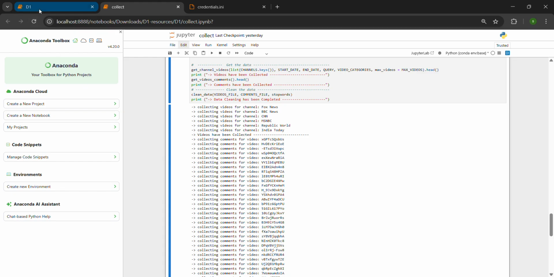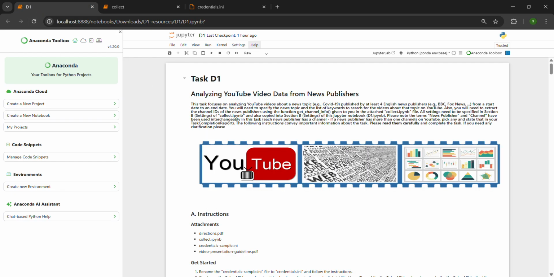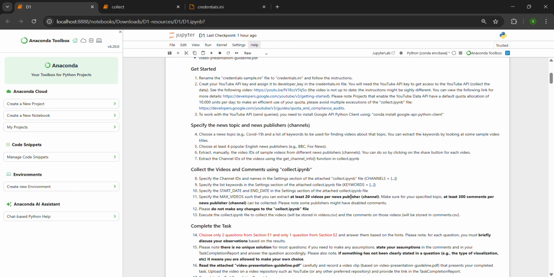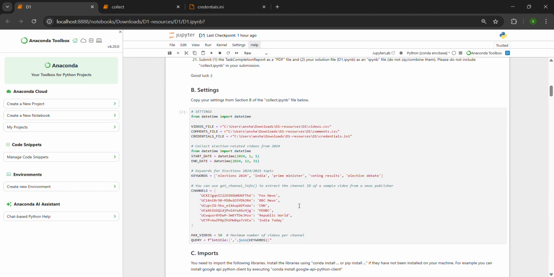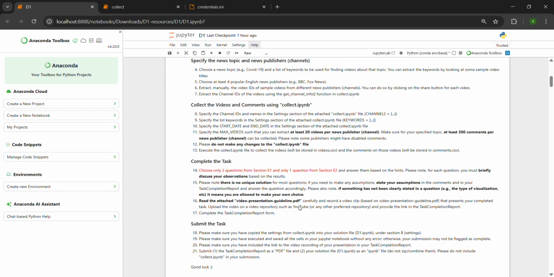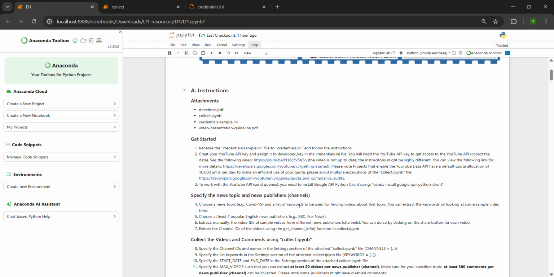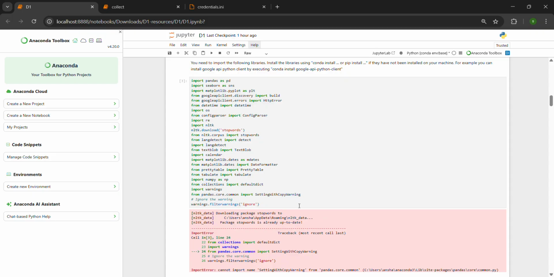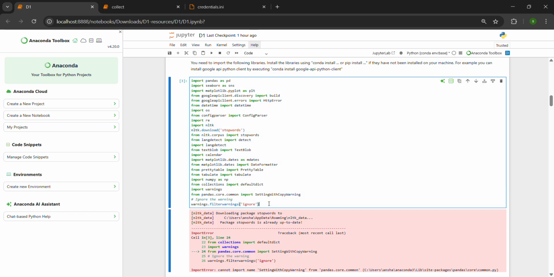Next, I opened my d1.ipynb file for data cleaning and preparation. I imported Python libraries like pandas, matplotlib, and seaborn using shortcuts like pd for pandas, plt for matplotlib, and sns for seaborn. Here you can see I have imported many libraries from Python for performing this task.